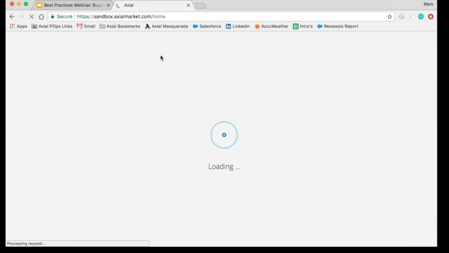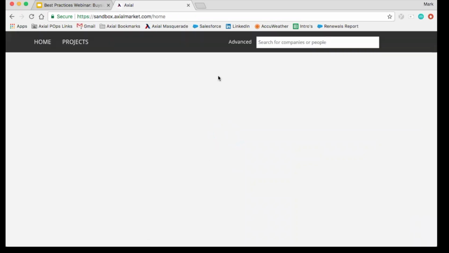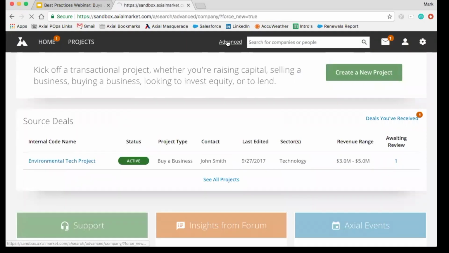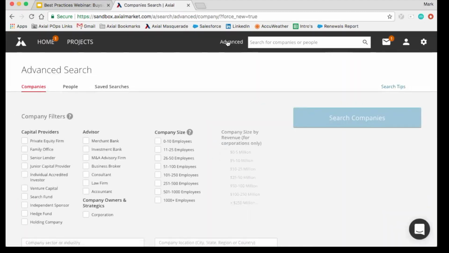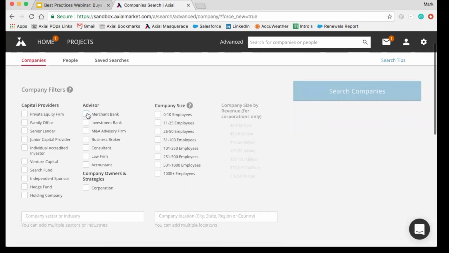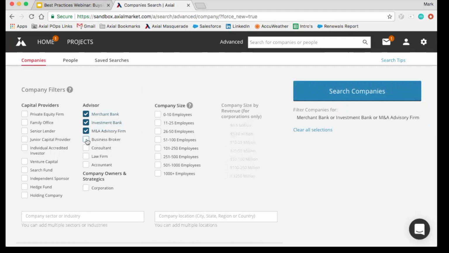So you can get to advanced search on the top of the page here. Now, if I'm a private equity firm and I'm going to Los Angeles, say, and my focus is on environmental projects and facilities of that nature, I'm going to go on this list here. I'm going to select merchant bank, investment bank, and I could leave it there. I could also do M&A advisories, business brokers, but if I only have a few days, I might try to make sure that it's a very targeted outreach.